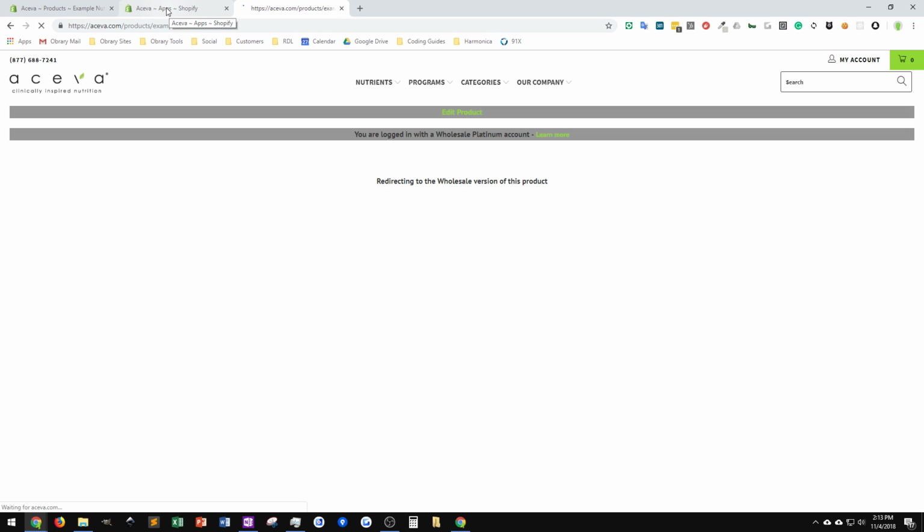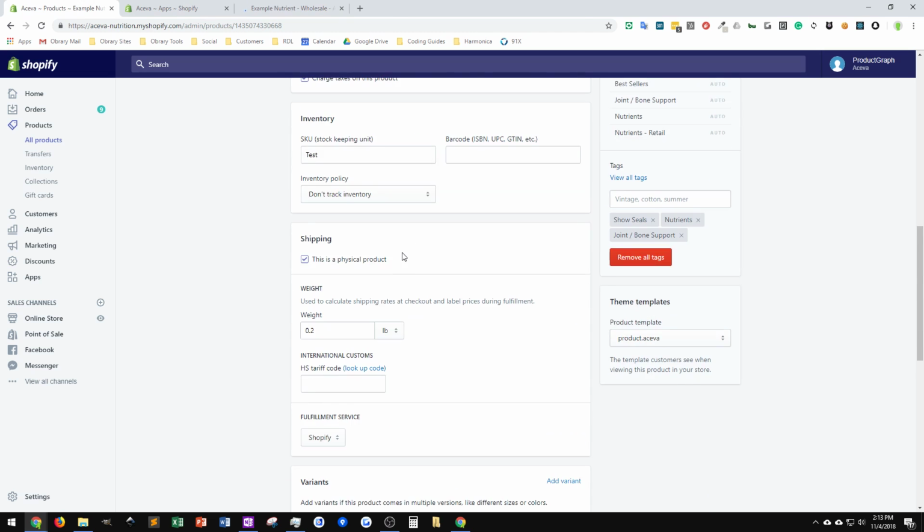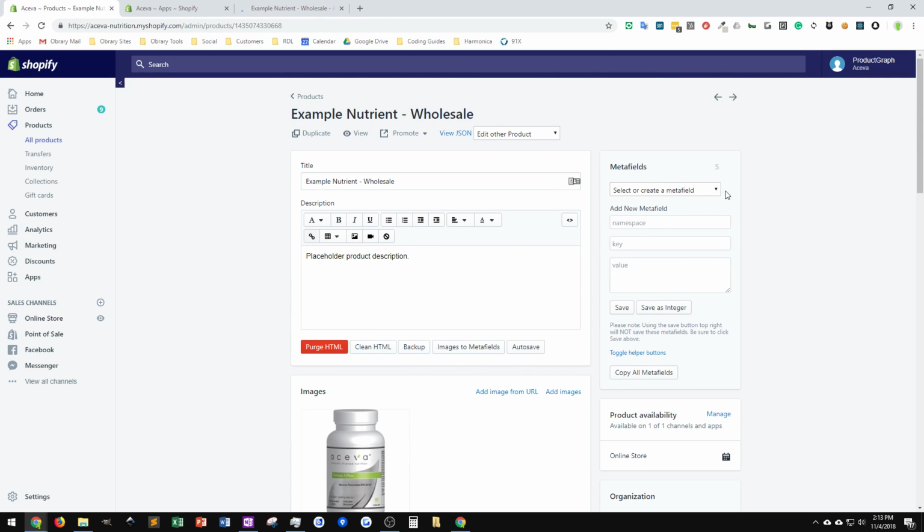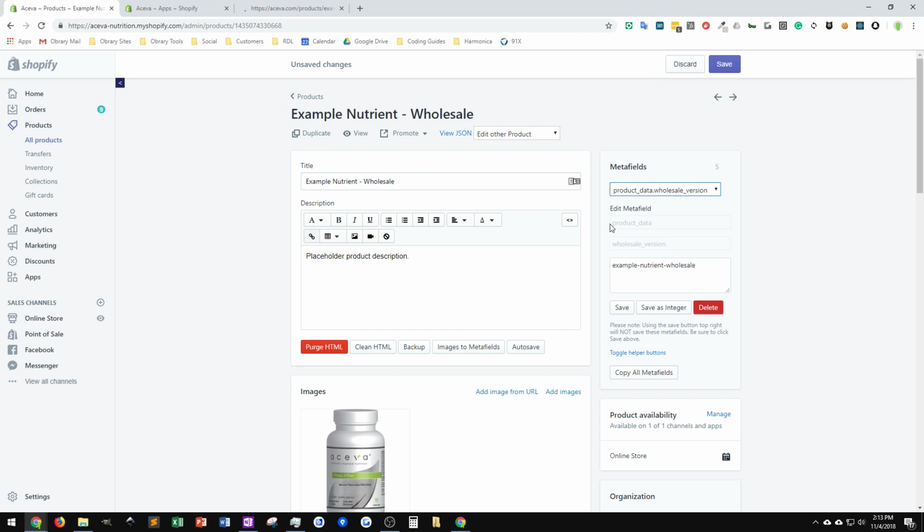So the loop that we're in, that's kind of interesting. I've never seen that actually happen before. But the loop that we're in is that the product that we just created has meta fields, right? It has the meta fields from the retail version of the product. So now on the wholesale version of the product, we have to get rid of the product data wholesale version, because what's happening is we're coming to this page and saying, oh, redirect to the wholesale version, but it's already there, so it's this infinite loop going on. So all we have to do for the wholesale version of the product is not use the wholesale version meta field. So I'm going to delete that.